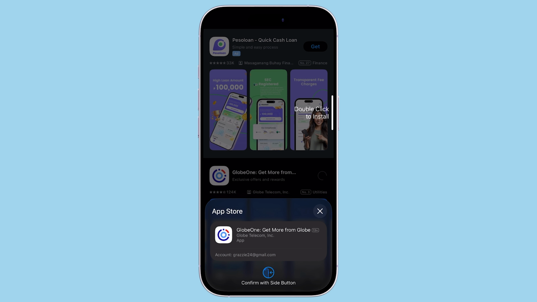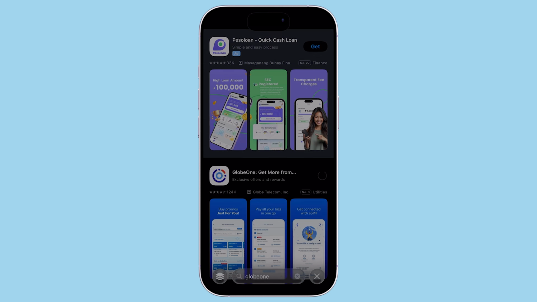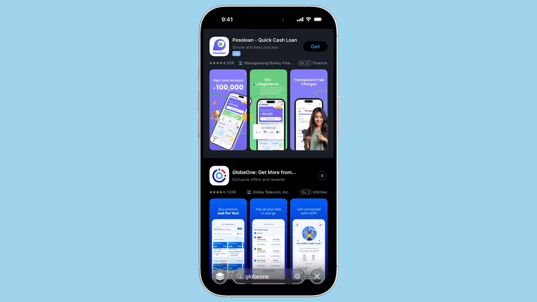Depending on your security setup, you may need to double tap the side key and use Face ID to confirm the download. If Face ID is not enabled, you can use your Apple ID password instead. Once confirmed, your iPhone will start downloading the app.